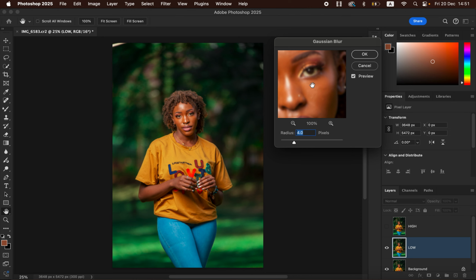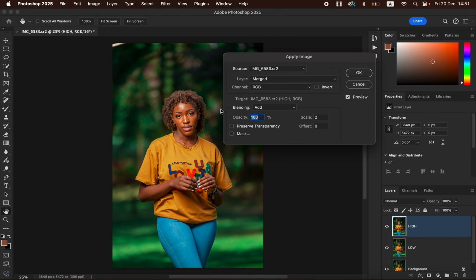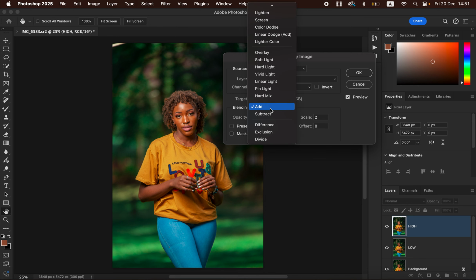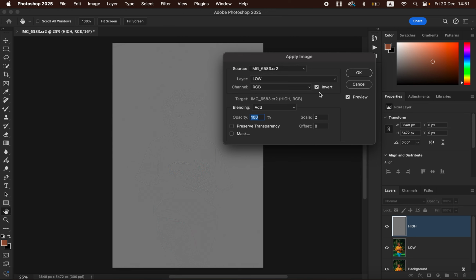Depending on the image that you are editing, you have to always take this into consideration, and we are simply going to click OK, and select the high frequency layer and activate it. You're going to come to Image and then Apply Image, and it's going to open up the Apply Image dialog box right here. Make sure the layer you select is the low frequency layer, and the blend mode has to be Add. Because we're dealing with a 16-bit image, the scale has to be 2 and the offset 0. Make sure you turn on the Invert option, and also make sure Preserve Transparency and Mask are not checked. And when you do that, click OK.